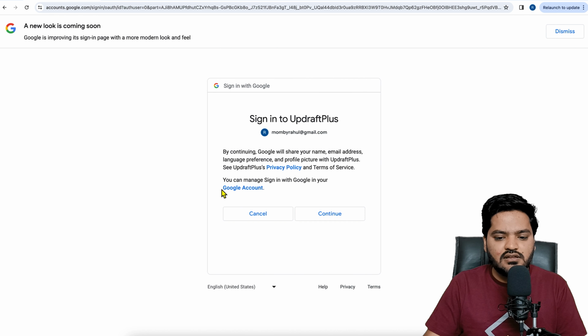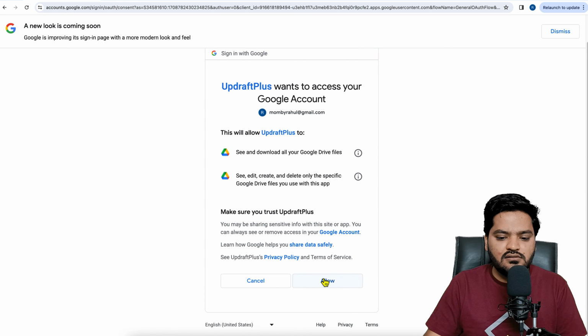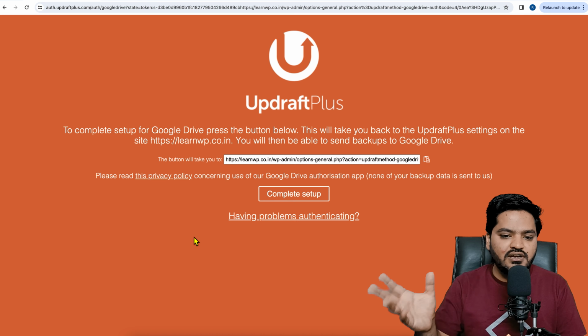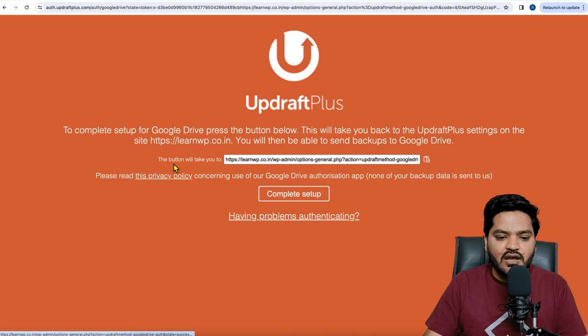Click on this and it will ask you for the permission. Of course, we will give permission, continue, and then allow. So these are the options to authenticate your setup, and it says the button will take you to complete setup. Google Drive, press button to complete setup.